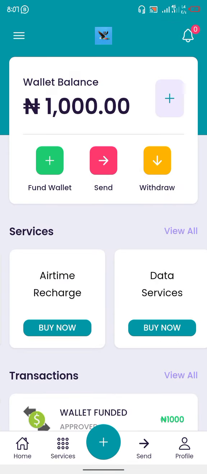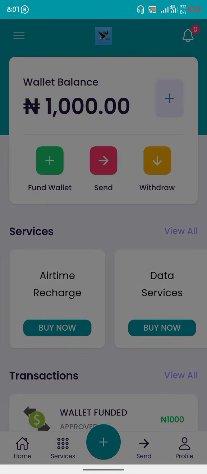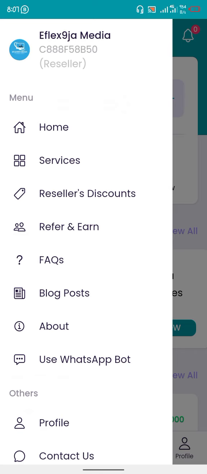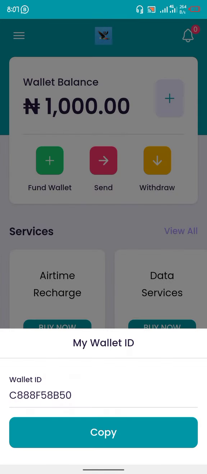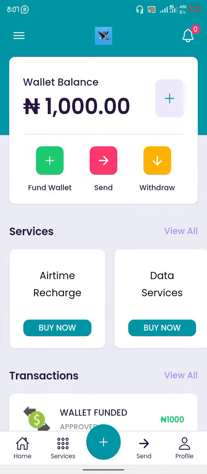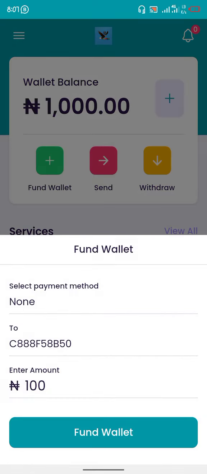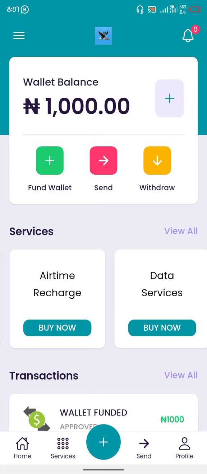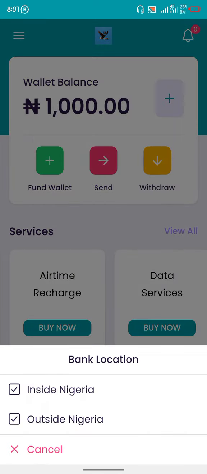How do I get my wallet ID? I'll click on this gear. Then you can see the wallet ID here. You can open it. So this is my own wallet ID. I can copy the wallet ID. Now the wallet ID has been copied. Remember when I went to fund wallet? This is my wallet ID. As you can see, this is my wallet ID. Any payment that will be made will now be reflecting towards my wallet ID. I can also withdraw money into my bank account. Is the bank inside Nigeria or outside Nigeria?